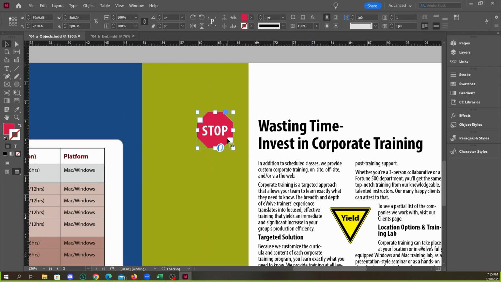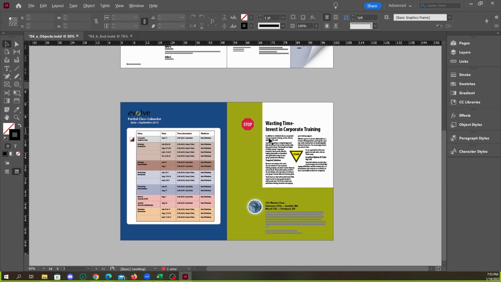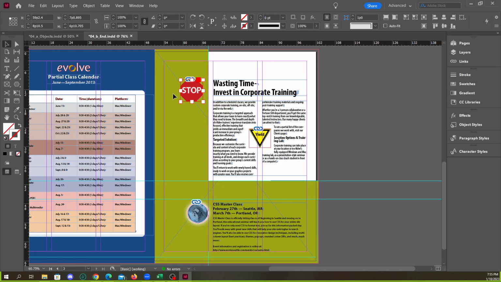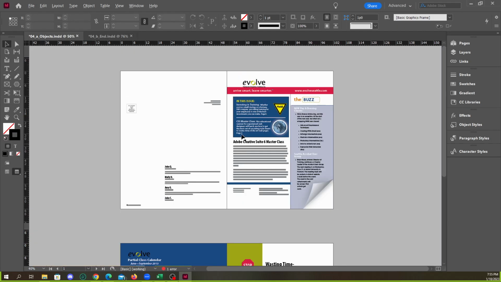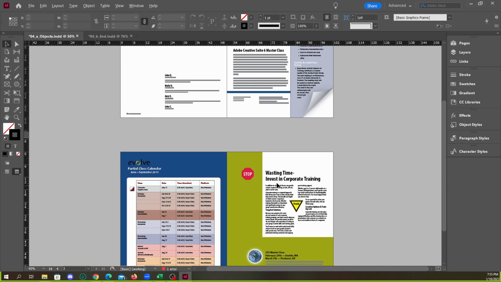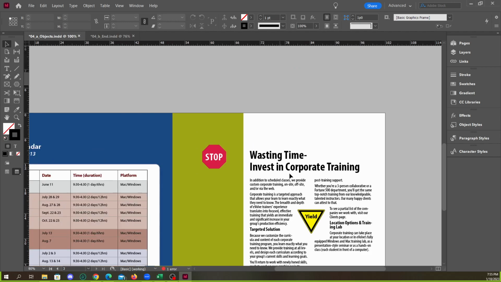Anyways, you can make your own stop sign. It's not something you should get a picture of, I think. So stop sign goes here, stop wasting time.